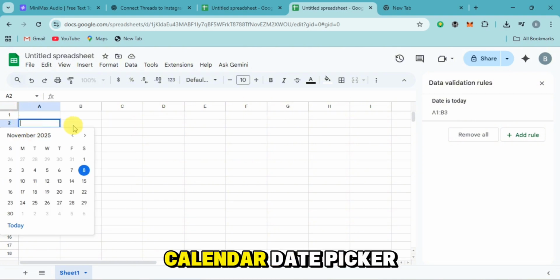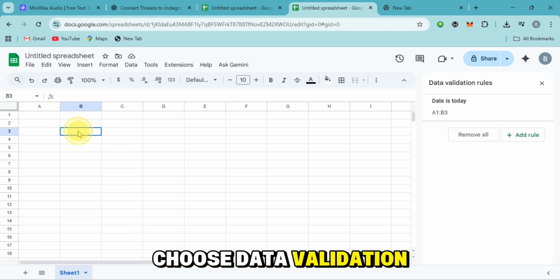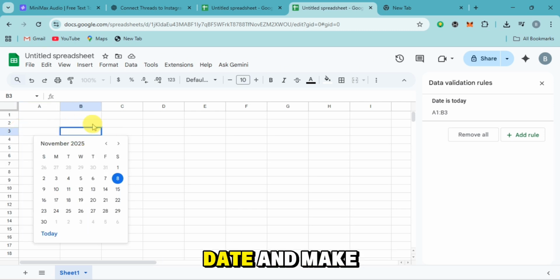So that's how to add a calendar date picker in Google Sheets. Select the cells, go to Data, choose Data Validation, set criteria to date, and make sure drop-down is on.